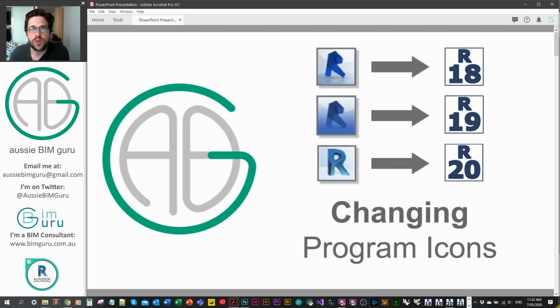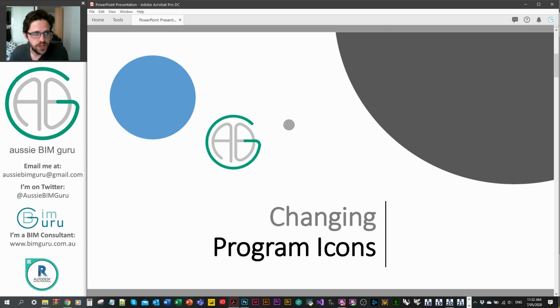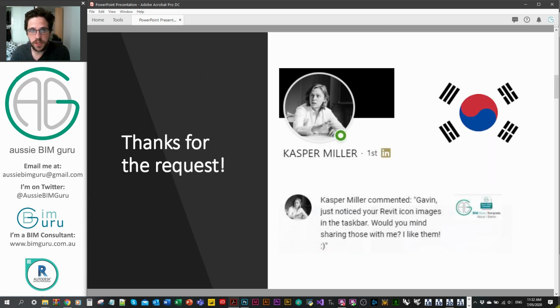Today I've got a really quick tutorial just to share on how to change program icons. In particular, I'll be showing you the Revit icons. So, changing program icons. I'd like to thank Casper Miller for this request, who's currently in South Korea.